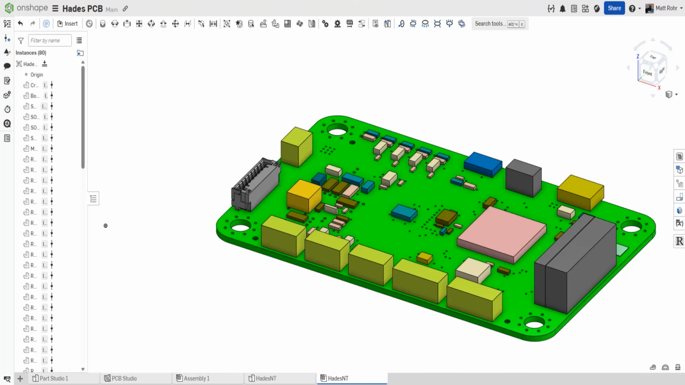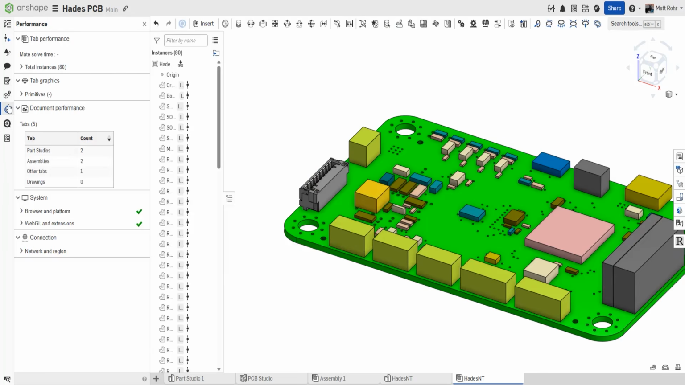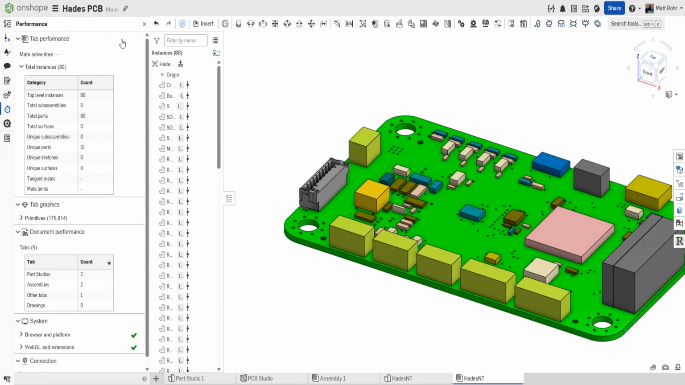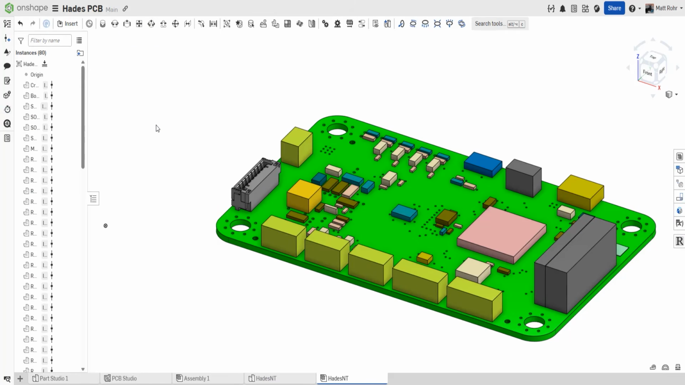PCB Studios are the best way to import ECAD data and optimize assembly performance. PCB Studio also lets you export Onshape data to ECAD software, which is especially helpful if your organization uses the Altium integration. For more details, check out the PCB Studio Fundamentals training course in the Learning Center.